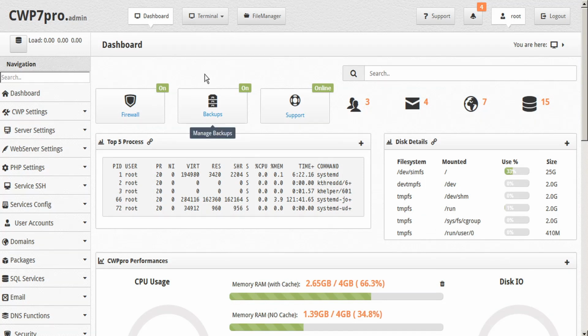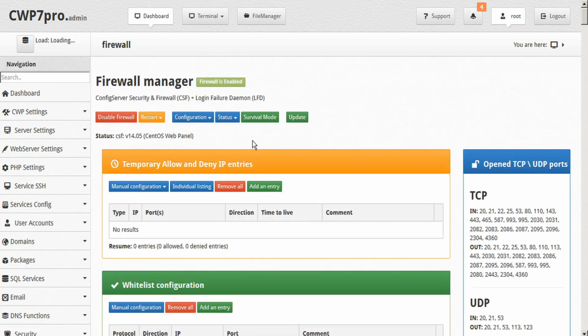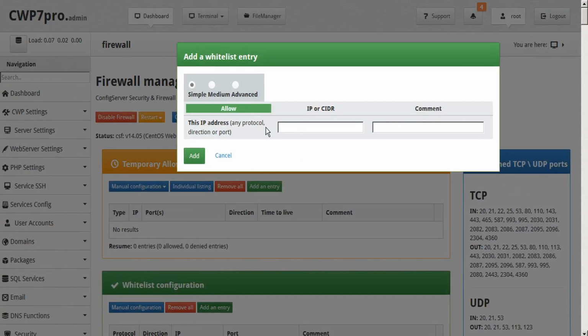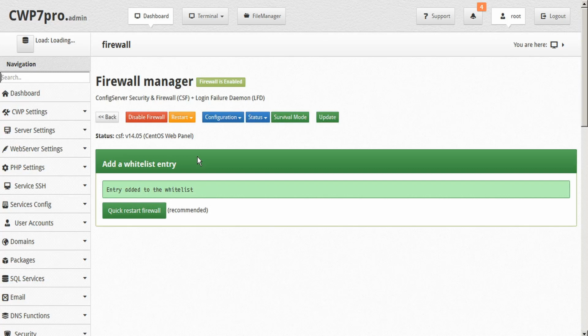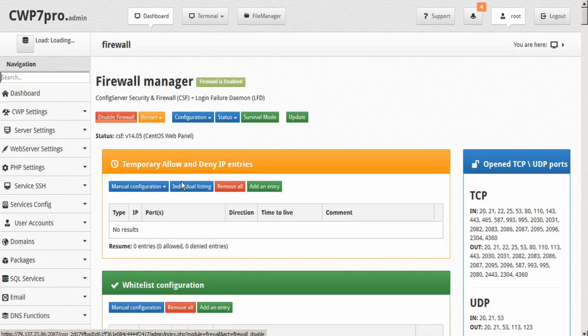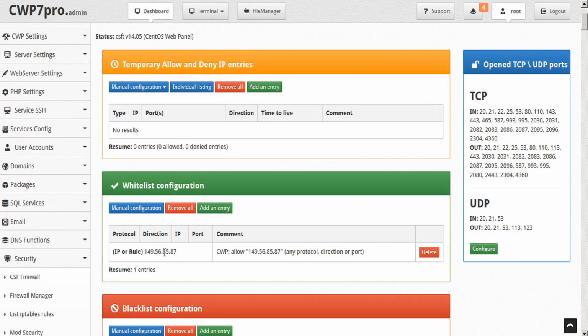So first, let's whitelist our origin IP. So we'll go here to the Firewall Manager. And then down under the whitelist configuration, we'll select Add an Entry. And then here, we will input the IP of our origin source server, and then click Add. And for the changes to take place, we either have to restart through the menu here, or we can use the Quick Restart Firewall button here. And then we can go back. And we see that our origin source server has now been whitelisted.